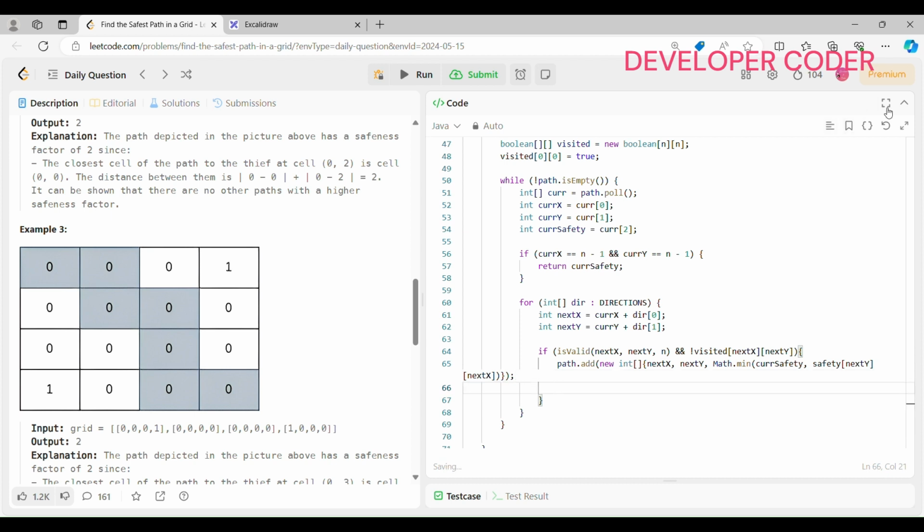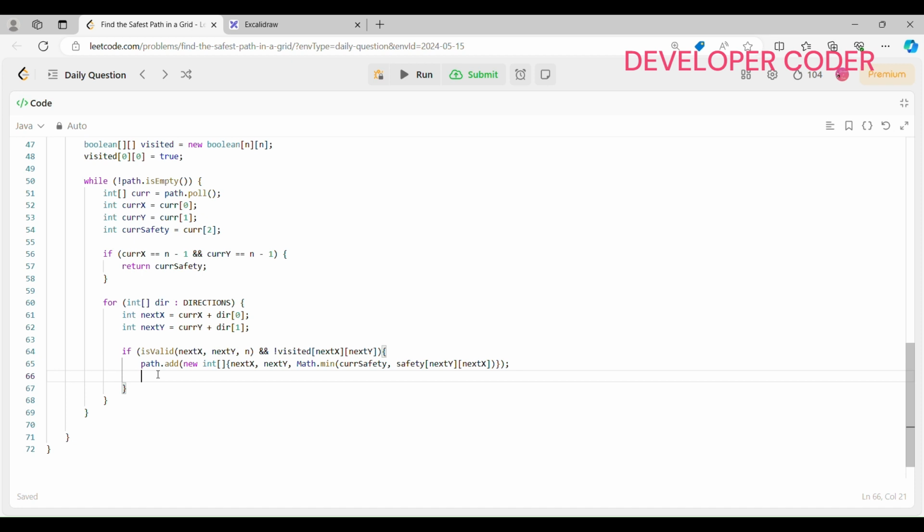Then after that, in the end we have to just mark this visited cell as true. So what I'm going to write, I'm going to write visited next x next y as true, and in the end we have to just return 0. If we don't get any results, we are just going to return 0.